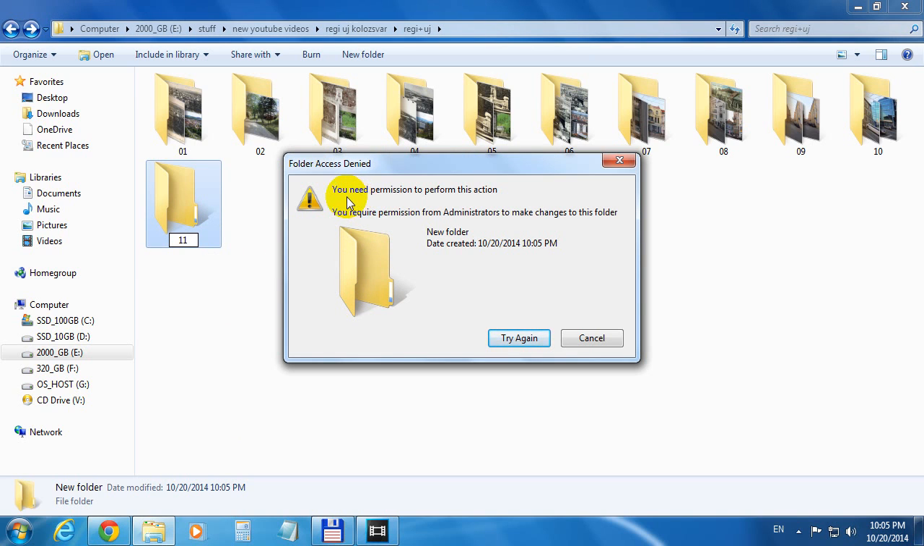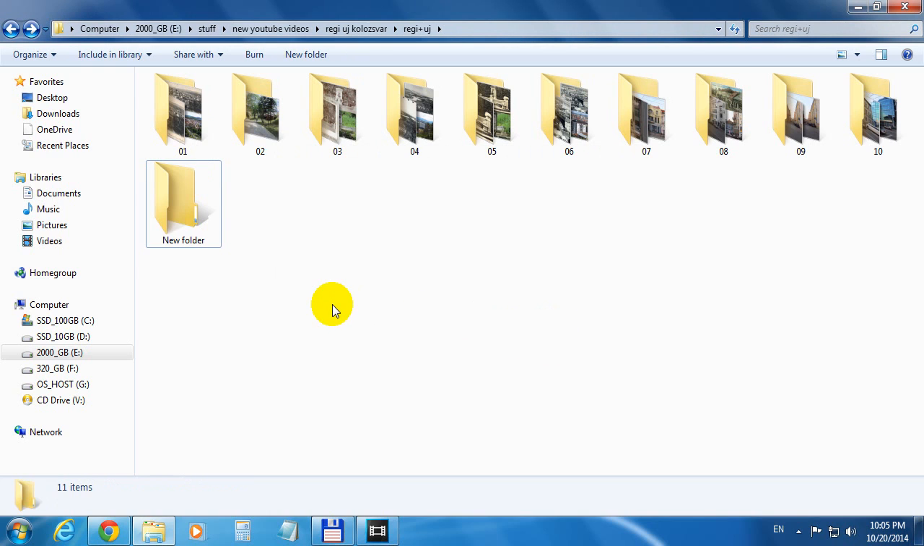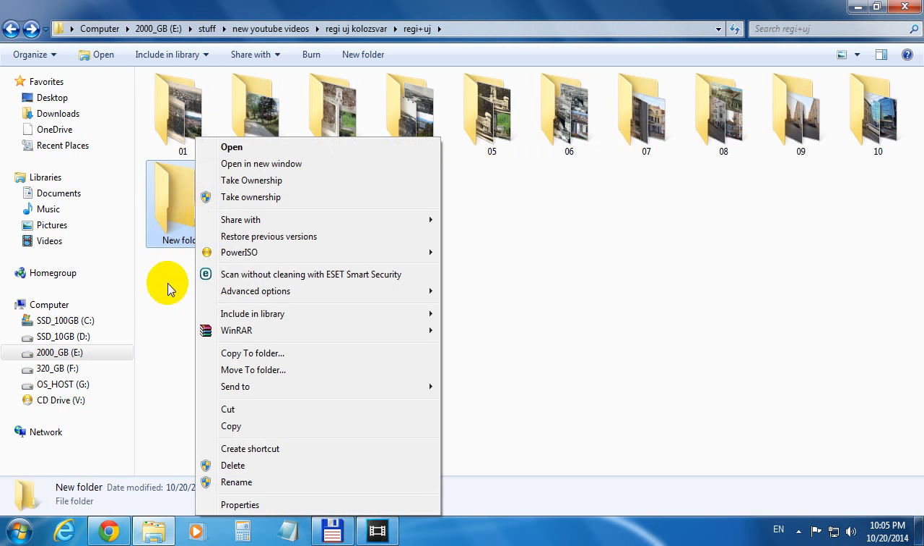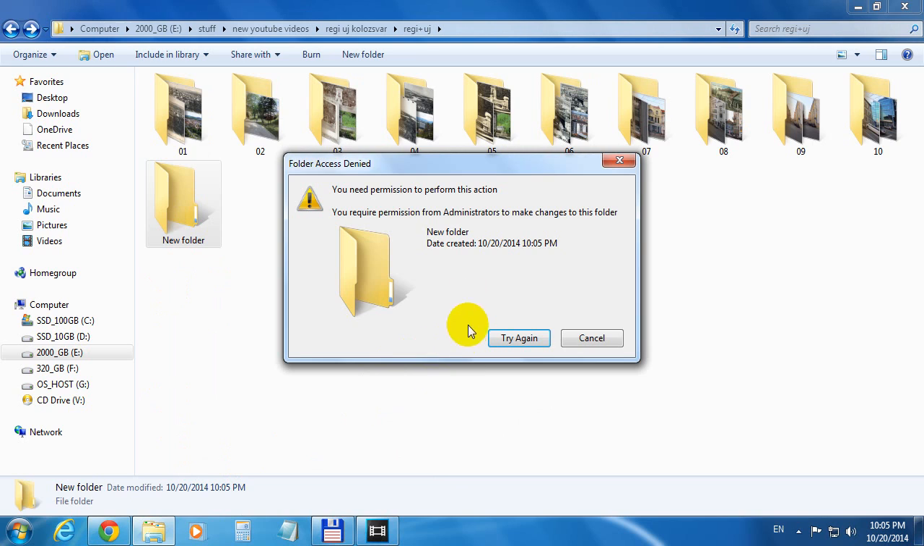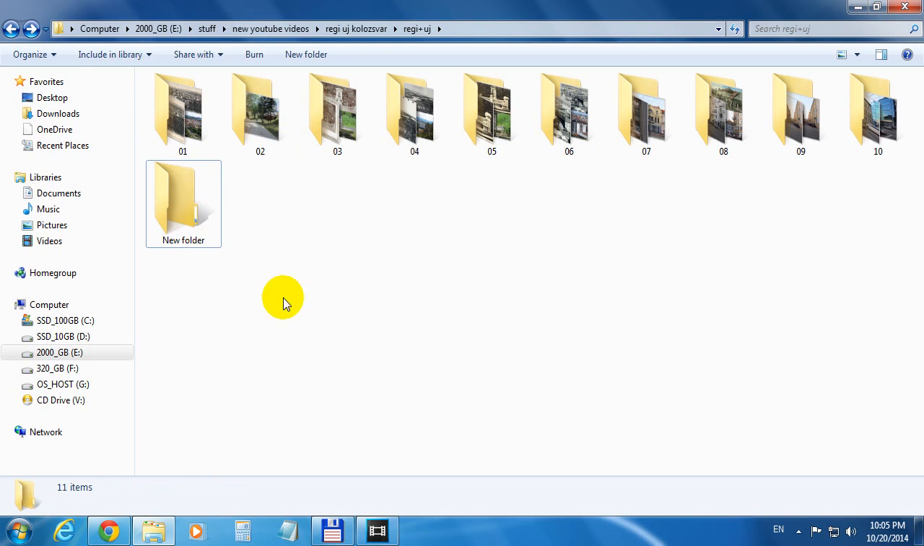And this is the error message. You need permission to perform this action. You require permission from administrator. And the try again button does not help. Okay, so let's cancel it and let's say we want to delete it, and permission from administrator. So we can't even delete that folder.